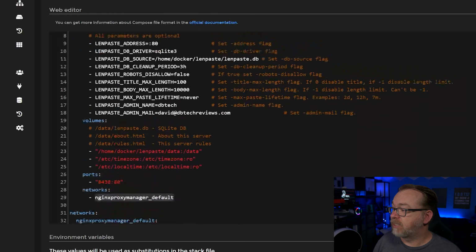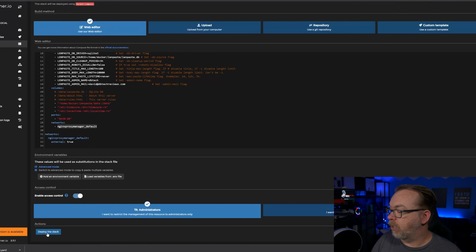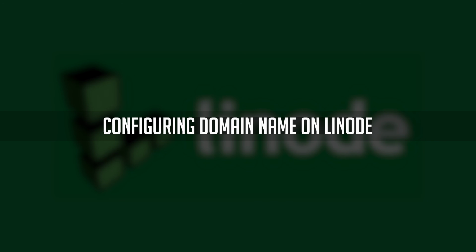Once we've got all of this set up the way we want to, we can scroll down and click on deploy the stack. We'll give this a couple of minutes to do its thing and pull all of its resources and deploy. In the meantime, while it's doing that, let's actually go back over to our Linode dashboard so that we can get a domain name set up for this, so that Linode knows what to do when a domain name is requested of it.